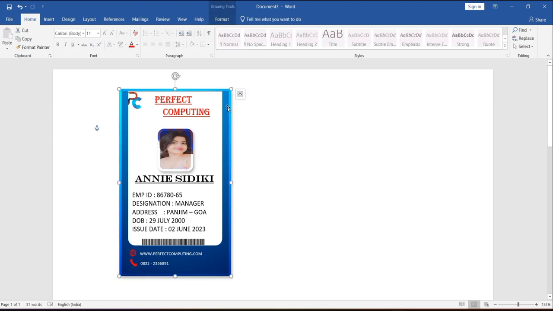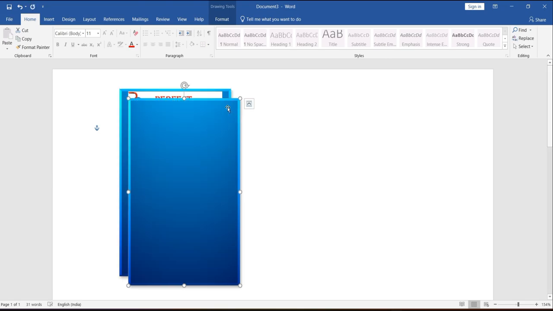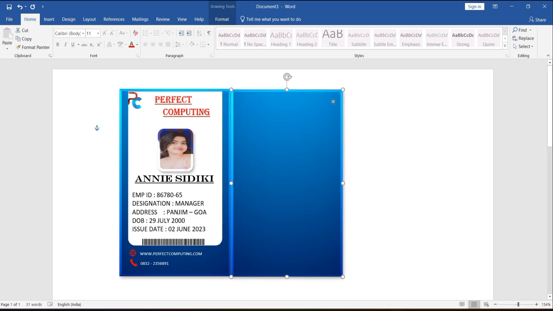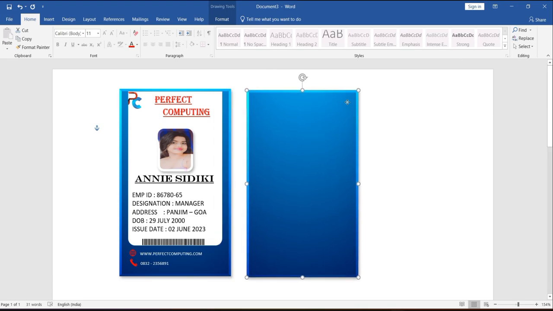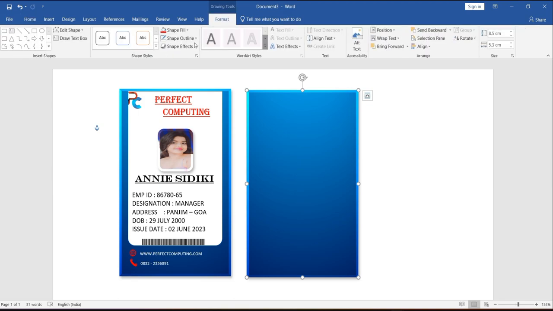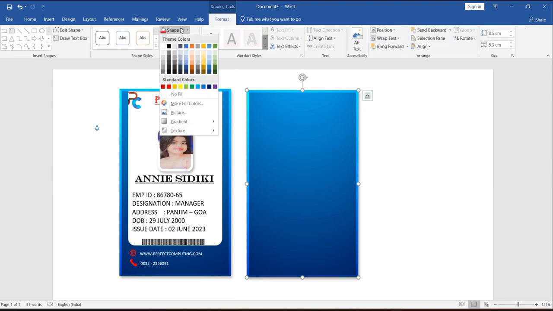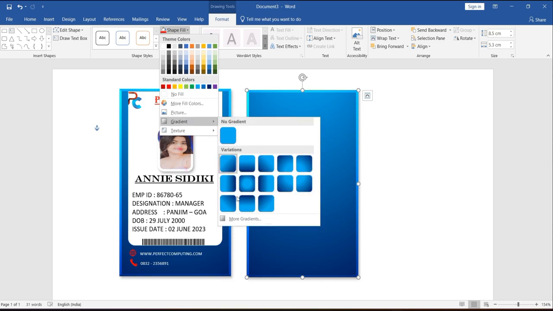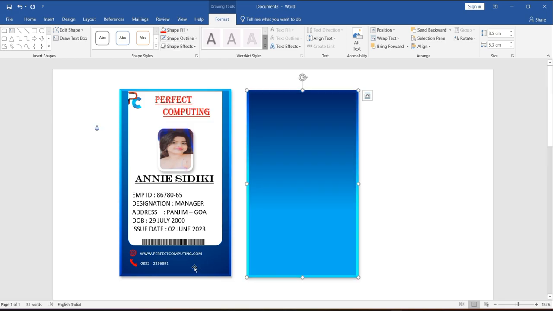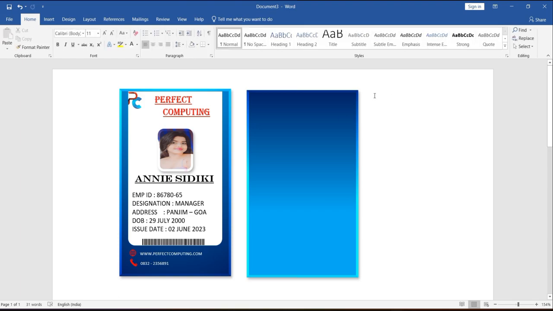Now select this, the first rectangular shape that we created. Select it, press Ctrl D. So this is the shape. Go in format of this shape, click on shape fill, go in gradient and click over here, linear up. Linear up means this dark blue color will go on top and this light blue color will come down. Okay, done. This much settings only you need to do for this shape.